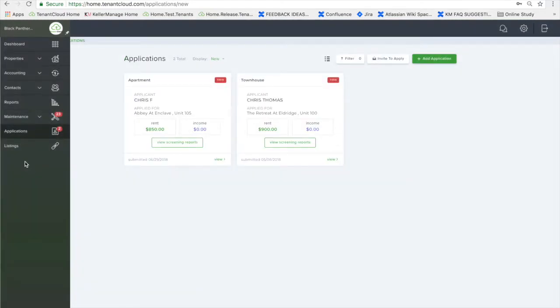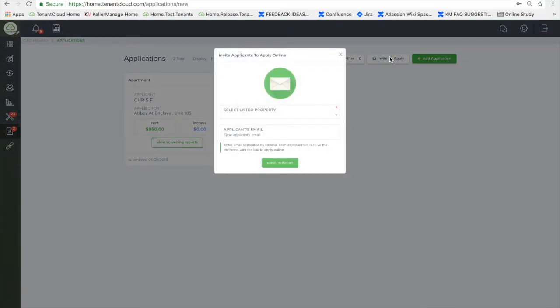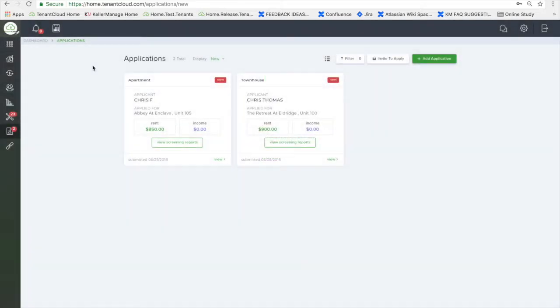Within TenantCloud, landlords and property managers can list their vacancies, accept online rental applications, screen potential applicants, and even get their leases signed electronically. If you're not near a computer, don't worry.